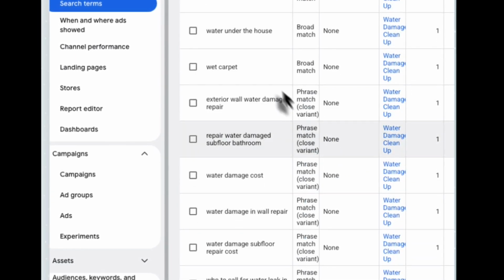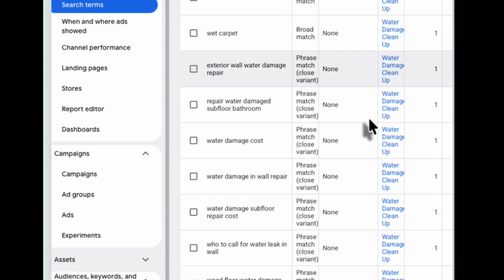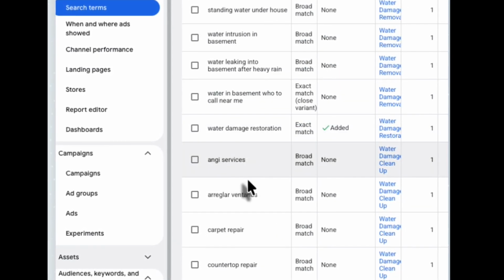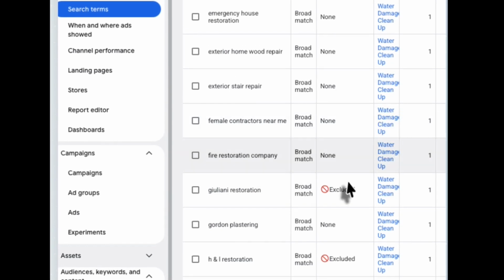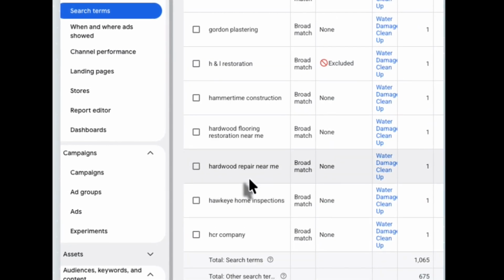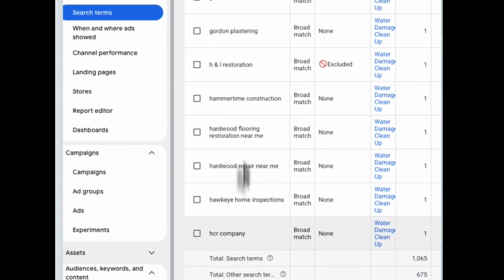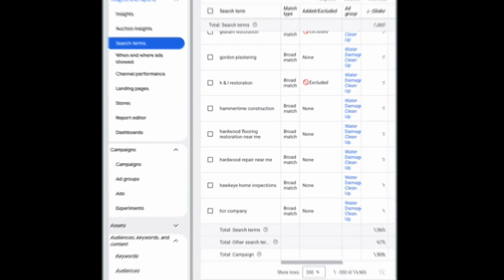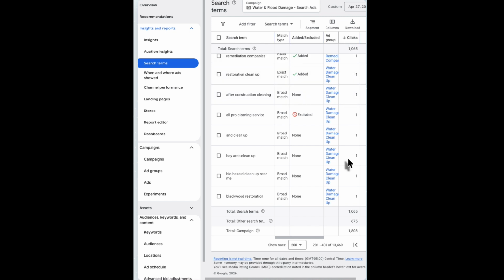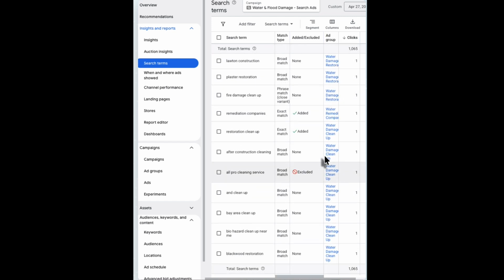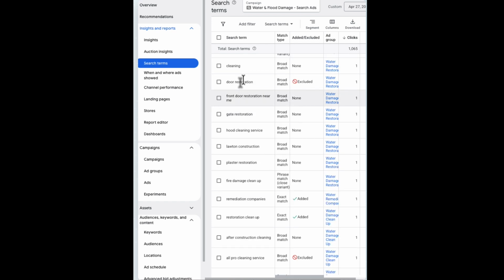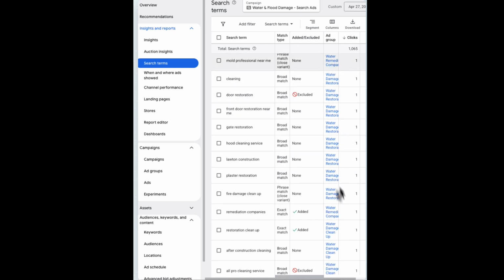Wall is wet, wet carpet. Again, not necessarily related to water removal services, Angie's services, carpet repair, female contractors, hardwood repair, home inspection, HCR company, Gordon plastering, and I can go on and on. You get the idea. All these clicks that are coming in these irrelevant search phrases, hood cleaning service, gate restoration, just the word cleaning by itself, and this is all water damage restoration related campaigns.